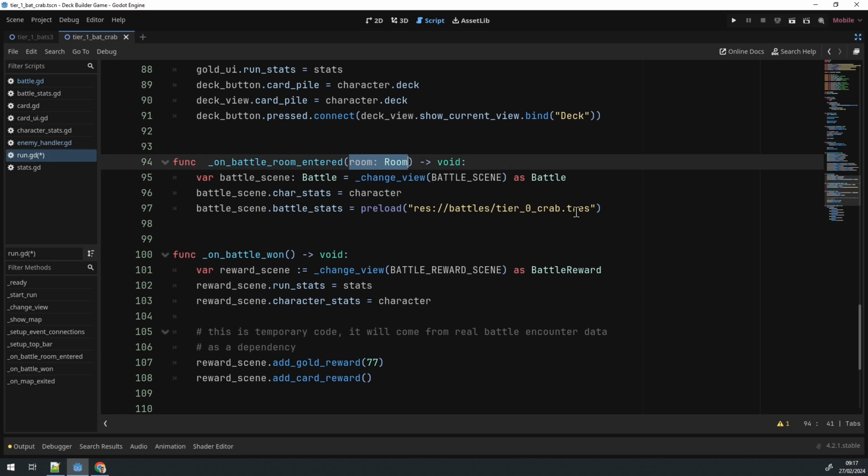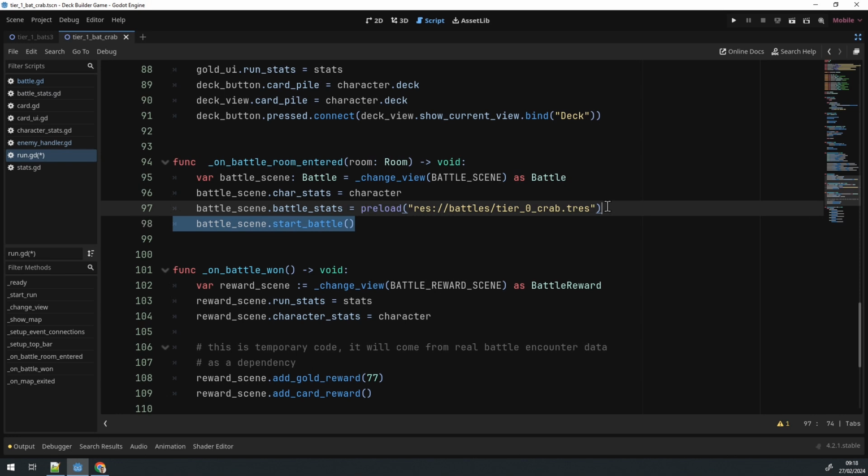So we can get this data from the room later on, but we haven't implemented that change yet. So what I do for now, temporarily, is preload one of those we created from the battles folder. In this case, for example, the tier 0 fight with one crab only. And then we can call the start battle method of that battle scene to actually kick things off.